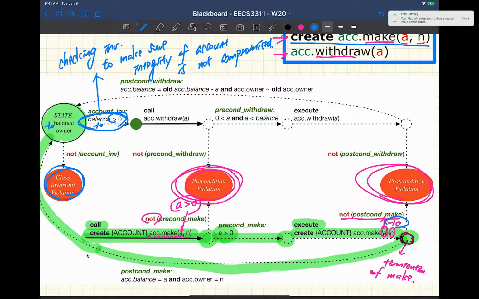Okay, again, recap quickly. Before the method call, you check the precondition only. After the method call, you check the postcondition and then the class invariant. And this kind of check has to be done for every method call. If the class invariant is satisfied, in general, this is the only state I filled in with green. So that means it's a safe state, meaning that the invariant is maintained.